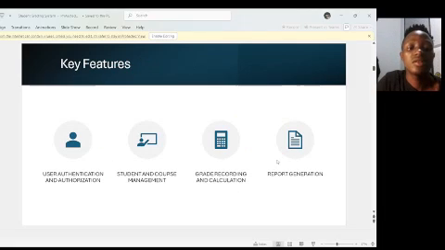Key features: user authentication and authorization, student and course management, grade recording and calculation, report generation.